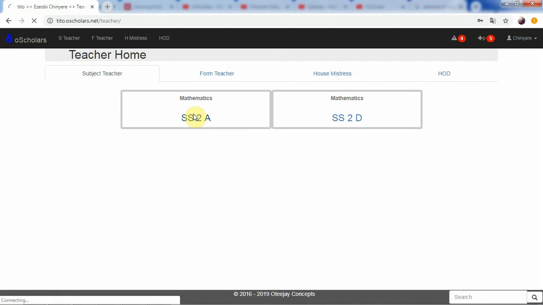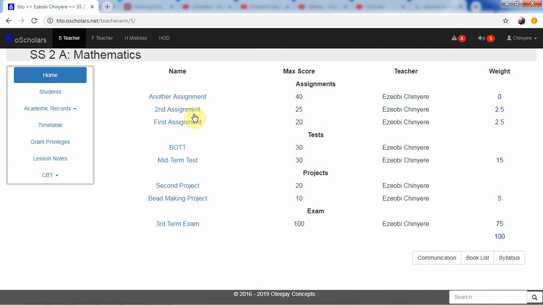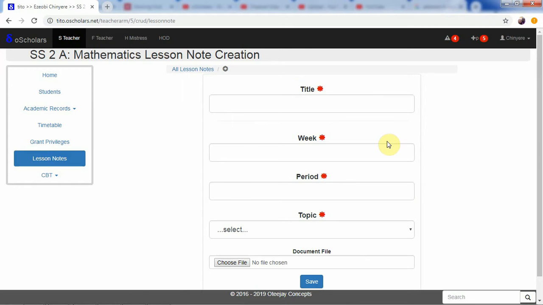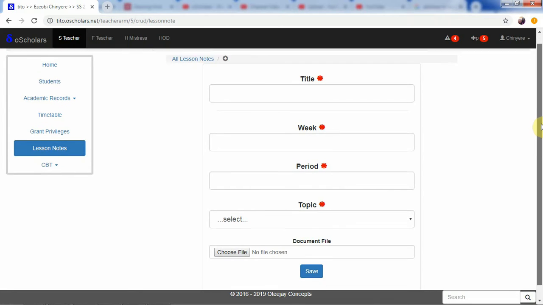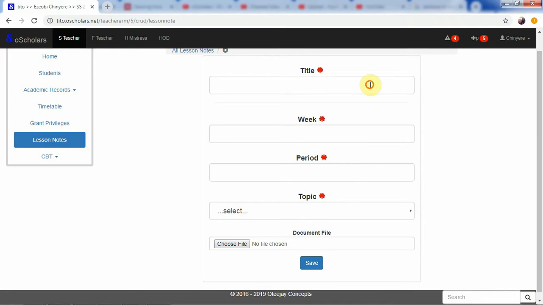Now when we click on this particular menu item, SS2A mathematics, on this particular navbar, navigation, we have access to the lesson notes interface, and when we click on the lesson notes, we'll be given this particular form which you can fill to create a lesson note.